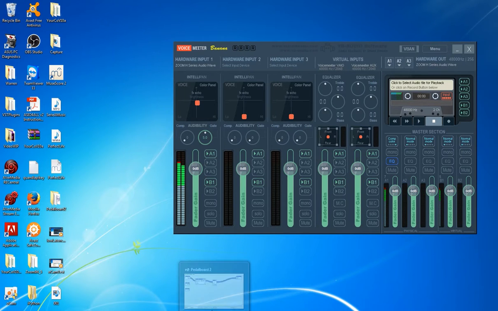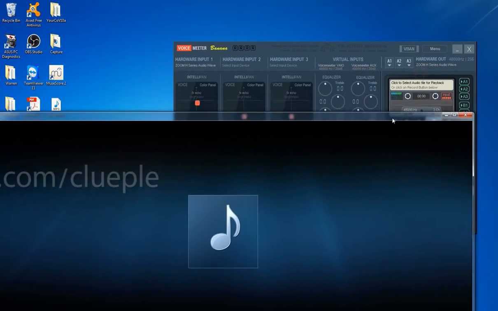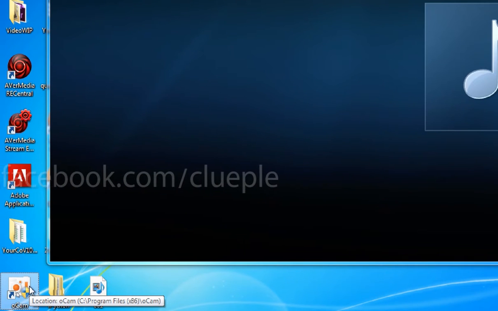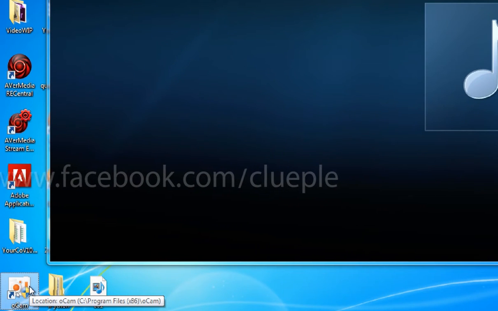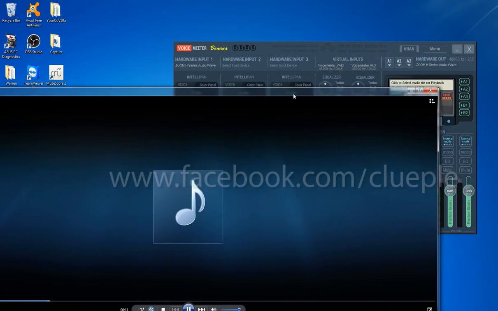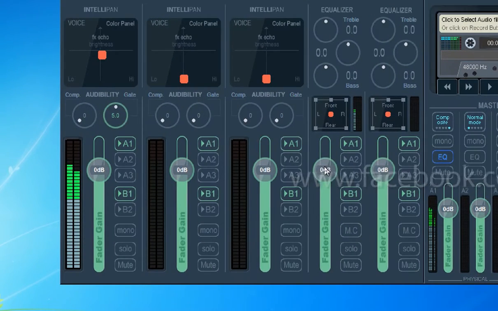Testing. I'm going to test playing music in the background while recording with the oCam. This one. This is the free video capture software. And I'm trying to play a song and then I'll try to use the Voicemeeter. That's a free one.